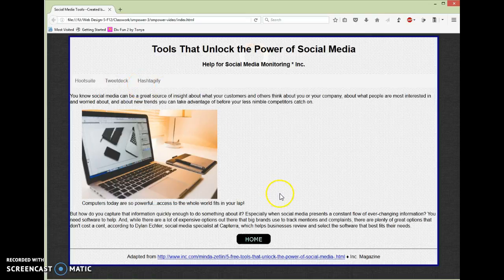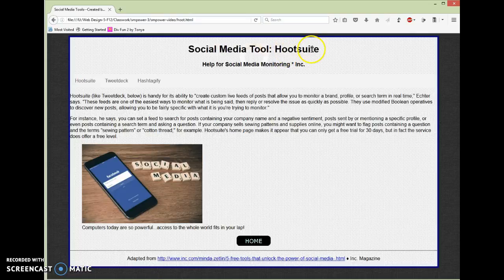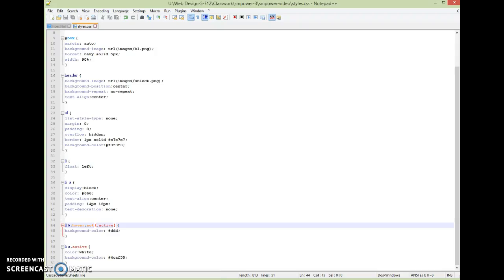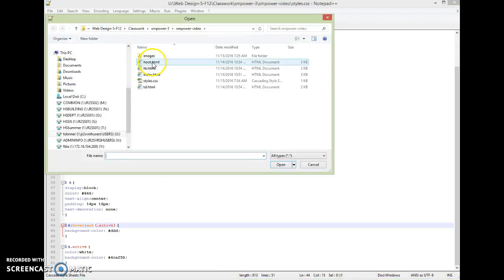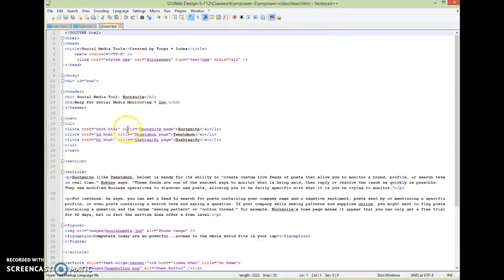Okay, so next I'm going to apply the active class. That means if I'm on the index page, and there is no button for index, but if I'm on the index page, I don't want the index page button to be gray. I want it to be a different color so you can tell what page you're on. So this doesn't really work for this page, but let's open up a different page. So if I go to the Hootsuite page, let me open that one. Then if I'm on the Hootsuite page, that's my active page.